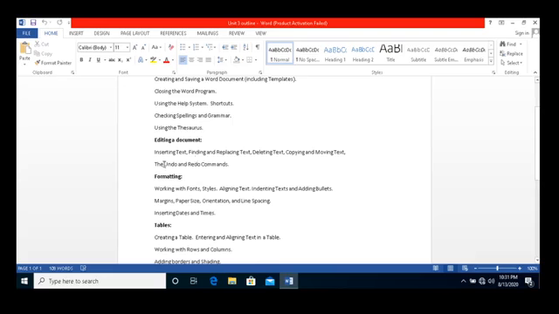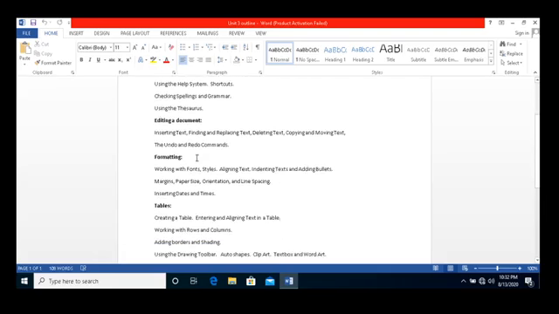Then from there we'll look at how do we edit our document, how do we insert text in a document, how do you find and replace text in a document, how do you delete text in a document, how do you copy and move text in a document, as well as how do you undo and redo actions that you have done on your document.